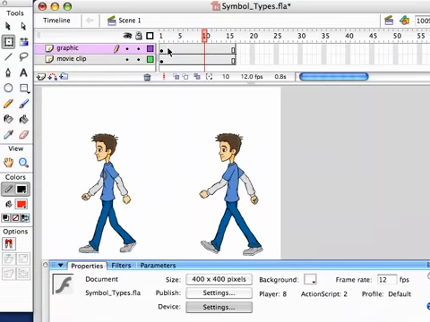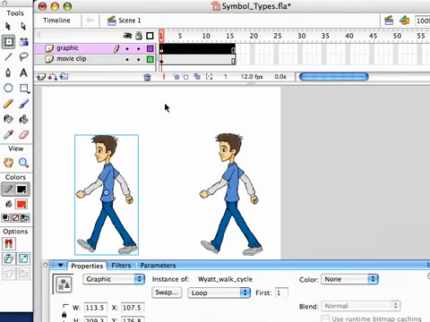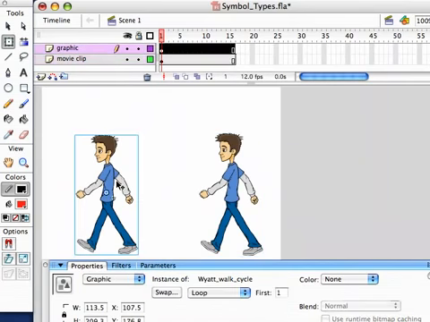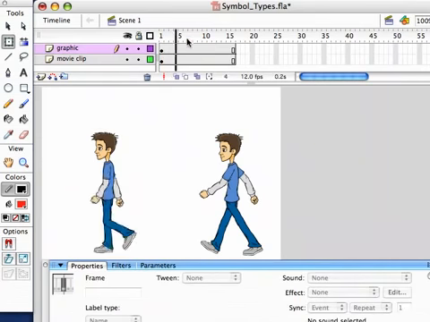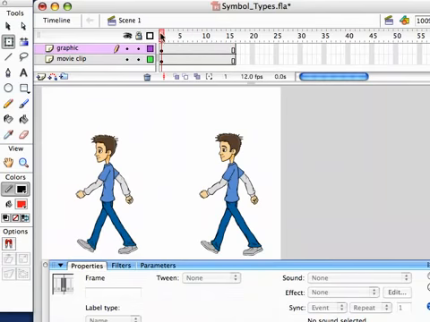Let's go back here. Okay, so we have him here. Now remember our movie clip, we scrubbed through the timeline. We couldn't see the animation, but watch our graphic. Look at that. I can see the animation. That's a huge difference right there.